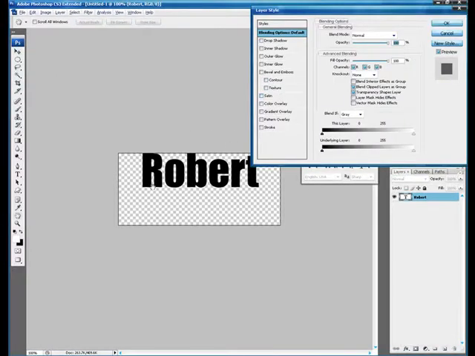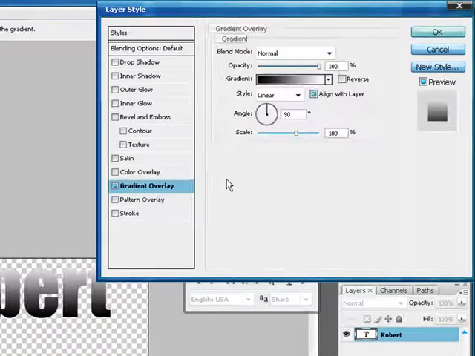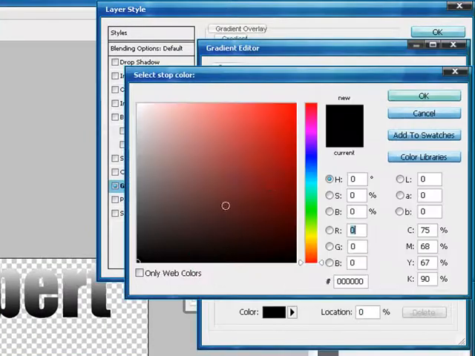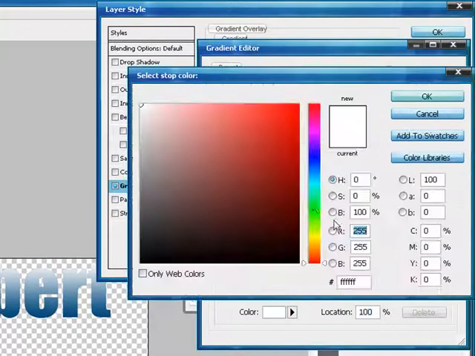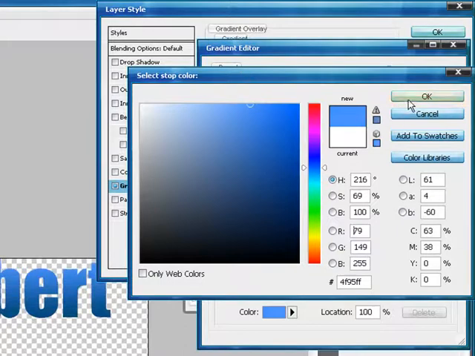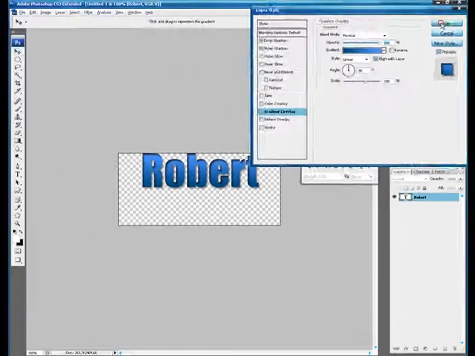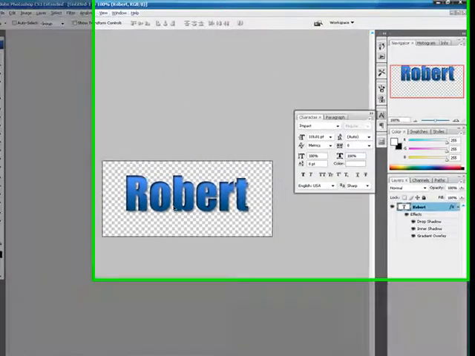Okay. Now, we want to add a gradient overlay. Click on this gradient button. Now I'm going to add a darker blue. You can add whatever color you want. Try to make the bottom part darker than the top part. So try to keep the same colors, and that looks pretty good. Click OK. Now I'm going to add an inner shadow and a drop shadow, and I'm just going to click OK. That's all the effects that I want to add to this.